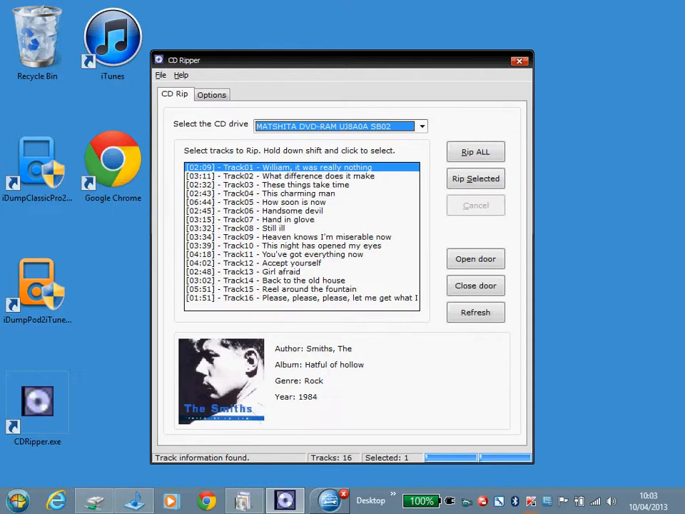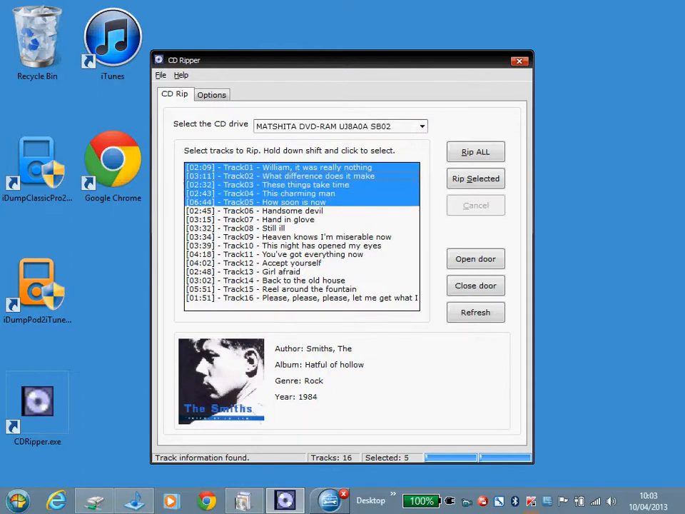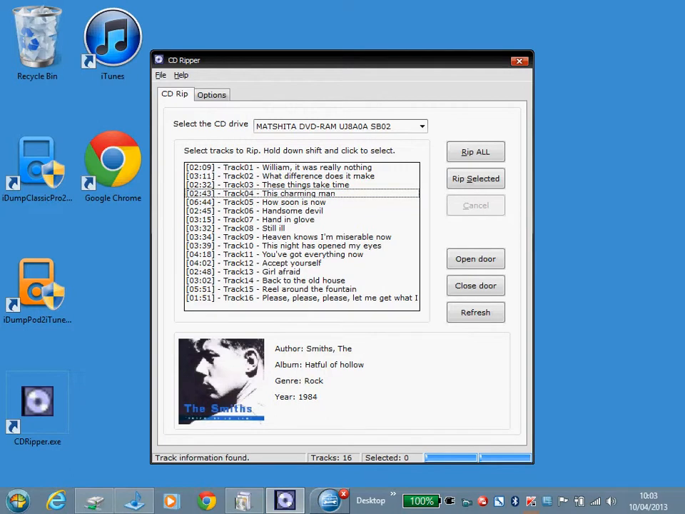So on here you can either select the tracks you want to rip and then click the rip selected button. You can click rip all to do the entire list. You can cancel the ripping process while it's in progress if you wish. You can open the CD drawer, close the CD drawer and refresh the list.